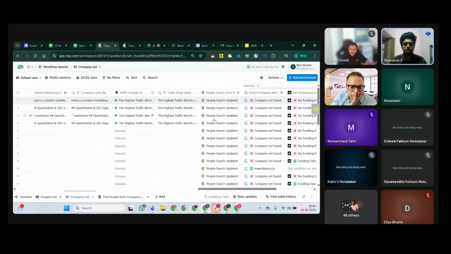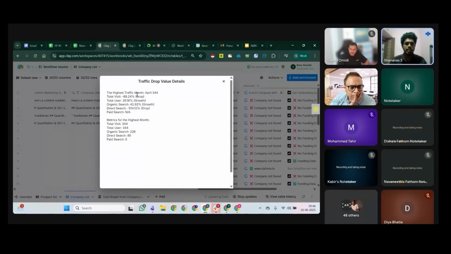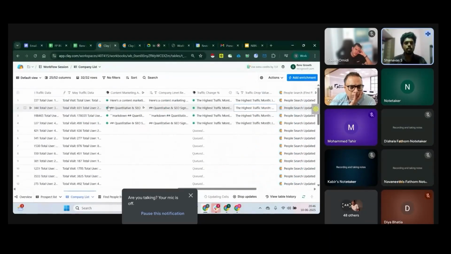Once it's done, it will give you the highest month traffic data, which is April. Then the total visit is an 89% drop and total user is a 26.16% growth and everything. So with this data, we'll have a chance to write an email. Second, we have to do the research about the company as well. With the traffic data alone, we won't write an email.